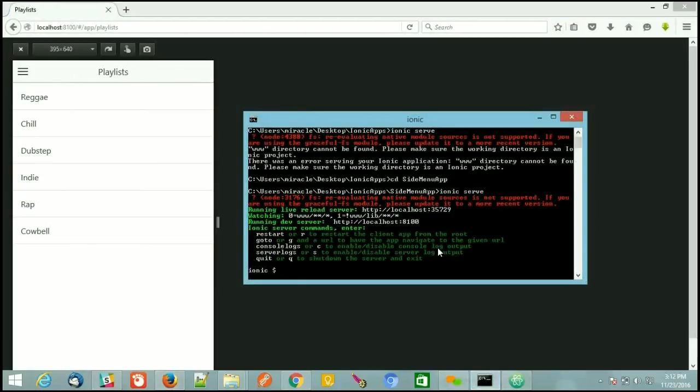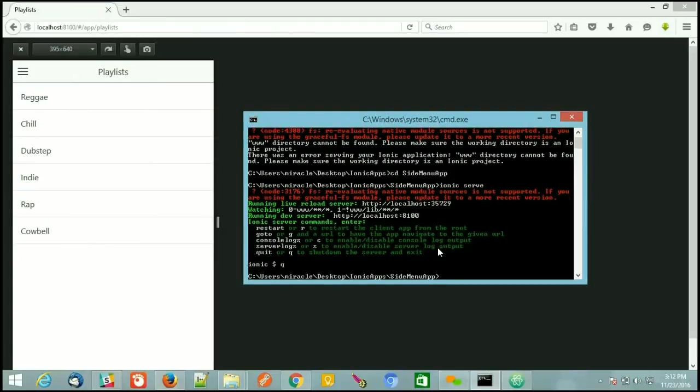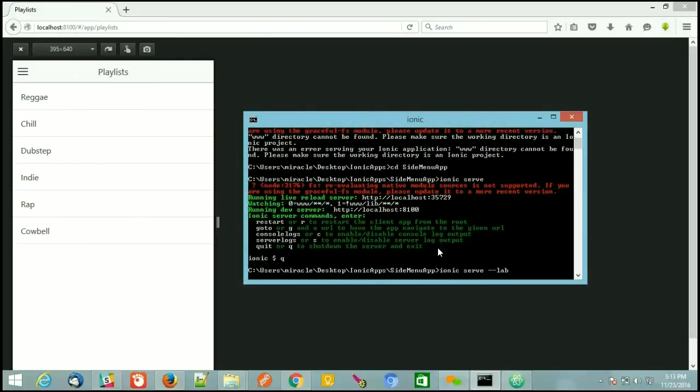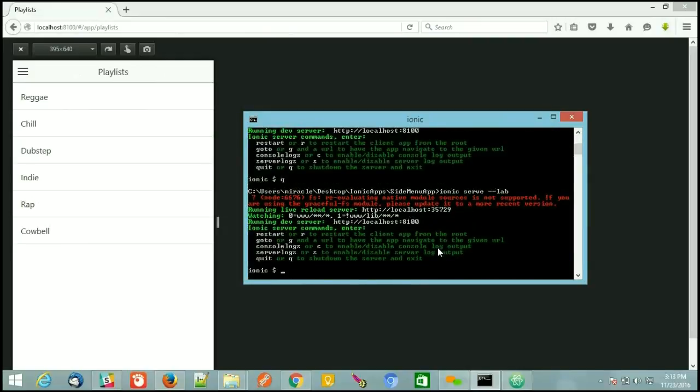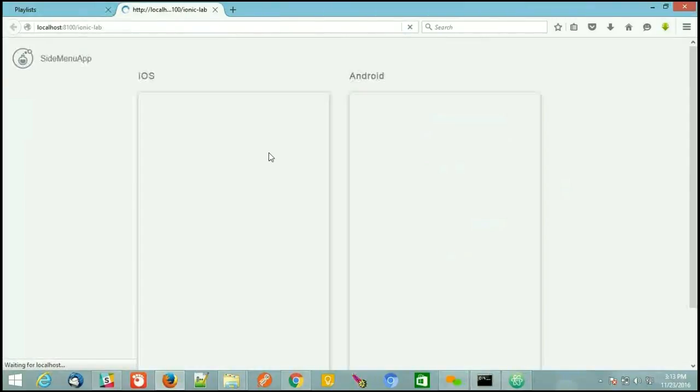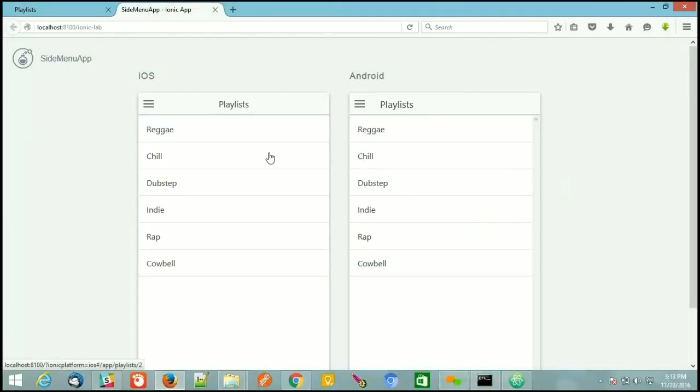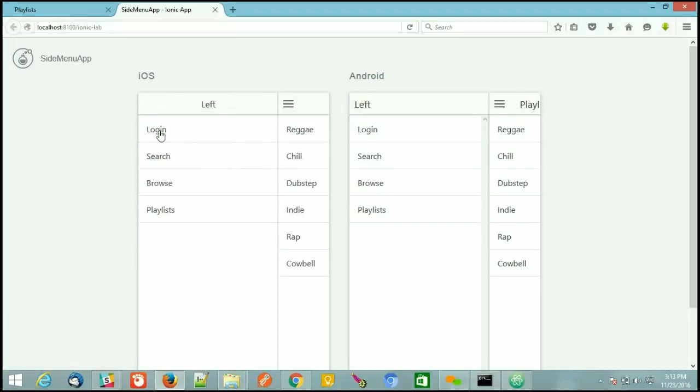If you want to see how this application will look on different platforms like Android or iOS, we will be having one command called ionic serve --lab. This command will execute and show in two different platforms. One is iOS and another one is Android. See, in this way we can view our application in two different platforms.